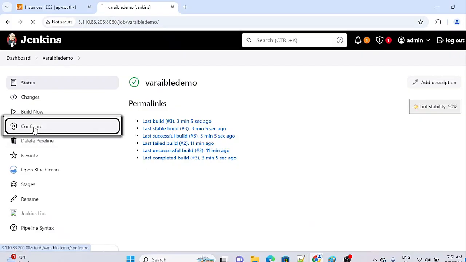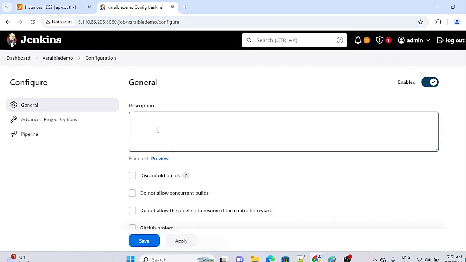Now go back to the configure window. See here: stable build, unsuccessful, successful. Every time I explain some script snippets, there are a lot of things I want to share with you. Those key points are very essential for beginners. Maybe if you already know it, then very good. If you don't know anything about Jenkins, then I think it will help you a lot.